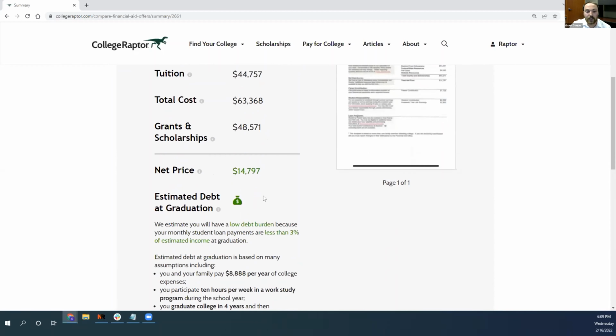We'll also look at a number of other important factors like estimated debt at graduation. So we're making a number of assumptions when we calculate this. For this particular student, we're estimating that they're going to graduate with about $12,000 worth of debt. So not too bad. On our rating system, it's only one money bag. The more money bags we have, the worse off we're doing. So we're estimating the monthly payment is about $129 a month. And as a percentage of their estimated starting salary, it's only about 2.1%. So it's not so bad.